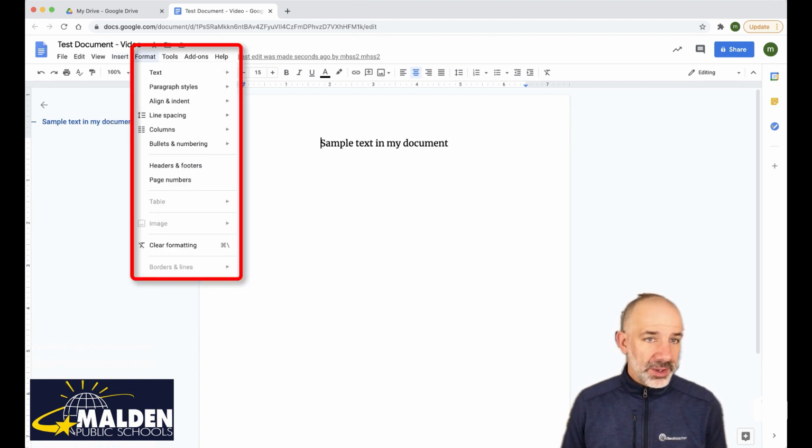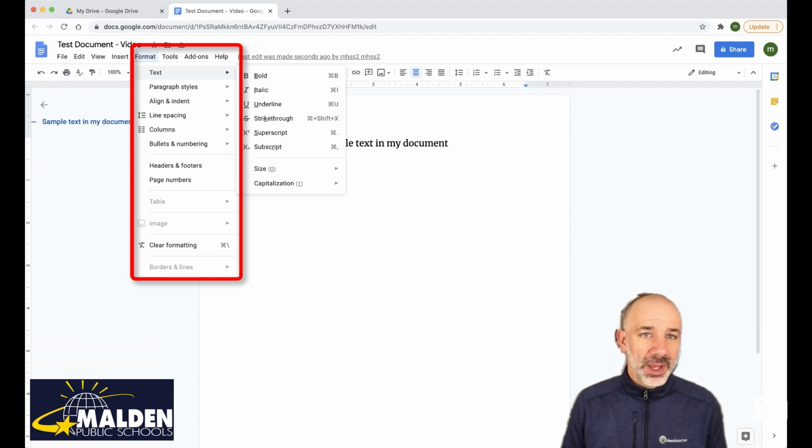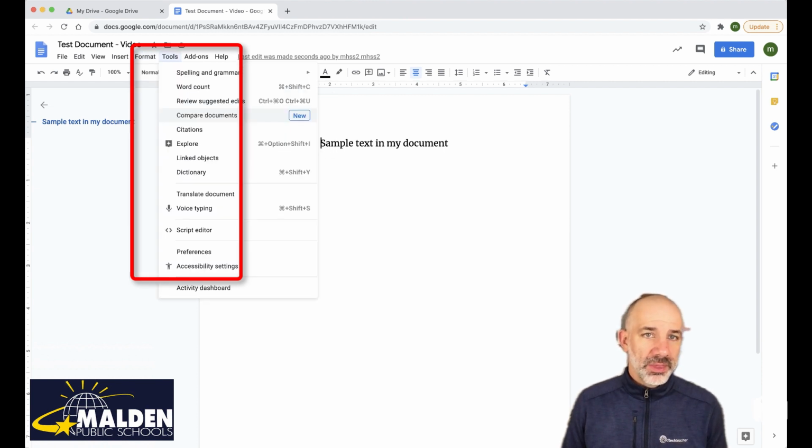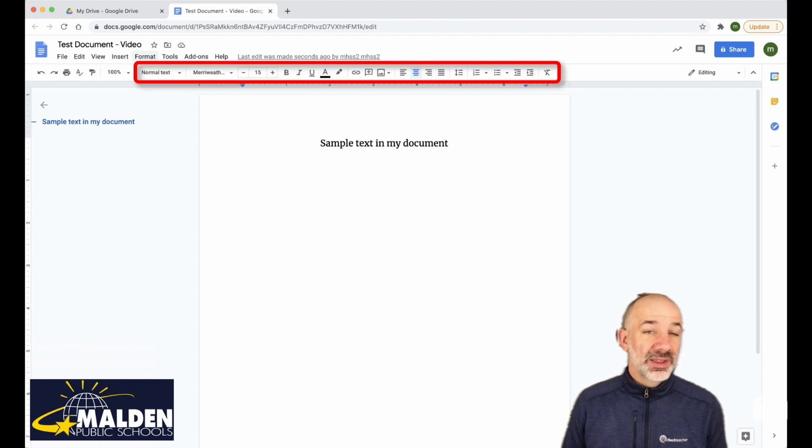From the Format menu, these are many of the same features that appeared in the ribbon. We can change our text style by bold, italicizing, or underlining, change the alignment, and even add bullets and numbering if needed. The Format menu is essentially the same as this ribbon that is viewable across the top of the document.